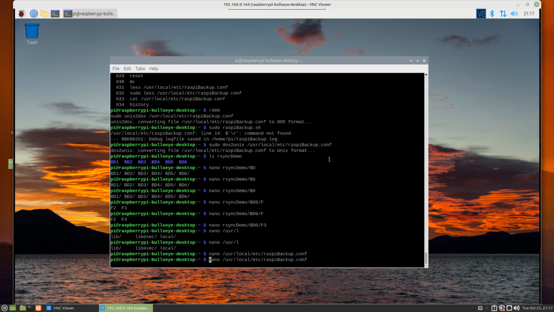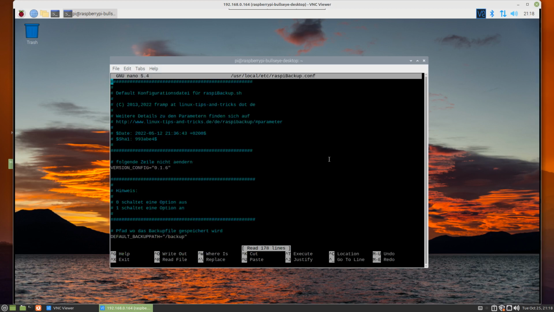Because we have some credentials in the configuration file, you have to use sudo, so you have to become root in order to modify the file. But now here we are.